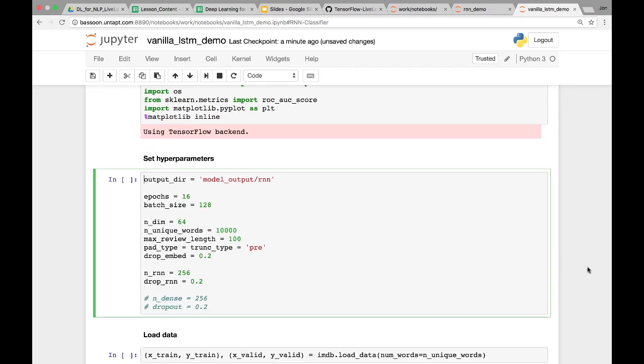We should give the output directory a new name. We can call it vanilla LSTM. And we're going to make a number of changes. So the LSTM is a lot more efficient than the RNN, so we can move our epochs back down from 16 to 4. Our batch size, we can leave at 128. Number of dimensions in our vector space embedding. In fact, all of the parameters with respect to our vector space embedding, these 5 are staying the same.